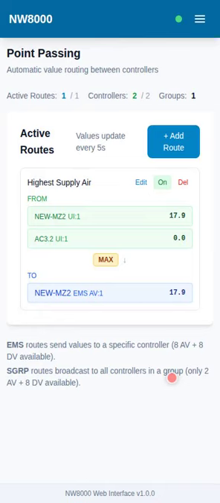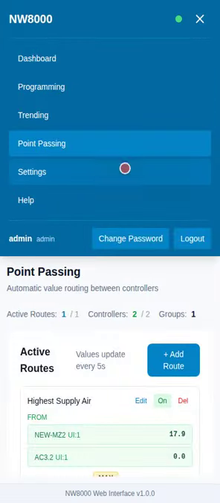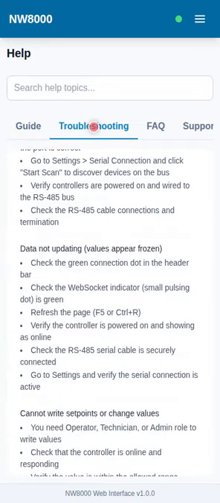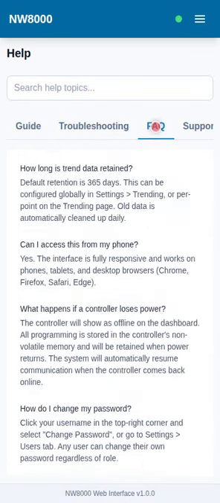The built-in Help section provides a comprehensive user guide covering every feature from getting started through to advanced programming. The Troubleshooting tab lists common issues with step-by-step fixes: connection problems, data not updating, scan failures. The FAQ answers frequently asked questions about update intervals, data retention, controller support, and more.